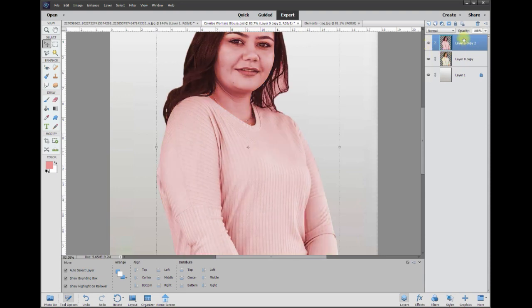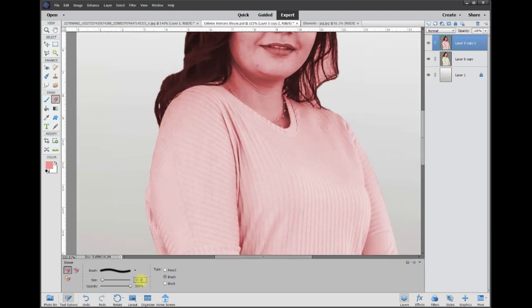But let's just grab that top layer that we changed everything on, and we're going to carefully erase with a soft brush, and it doesn't have to be too small. I could probably get away with a 20 pixel brush, and I'm going to erase everything but the shirt. And I can do it by hand like this, or I can do shift click like this.